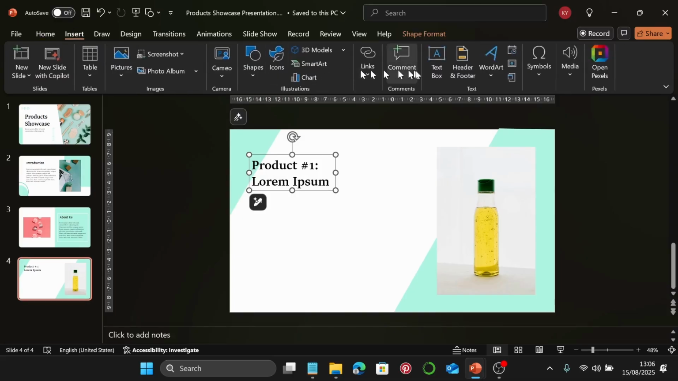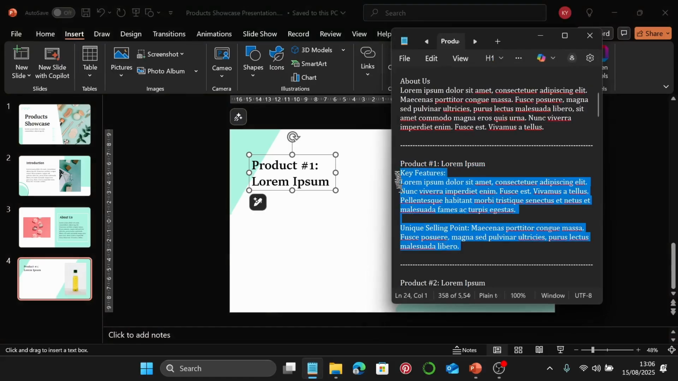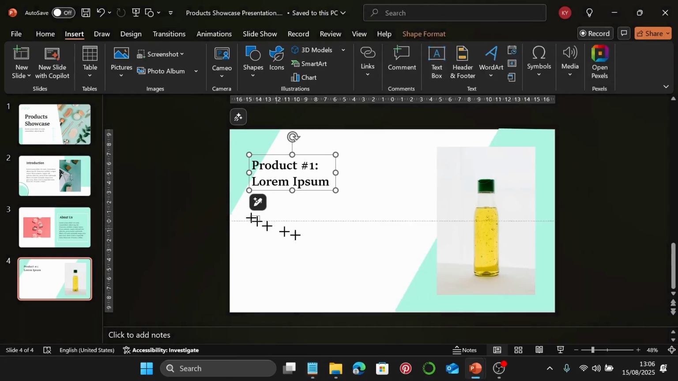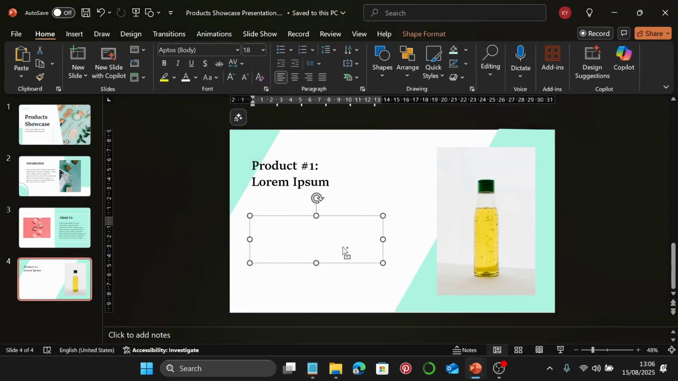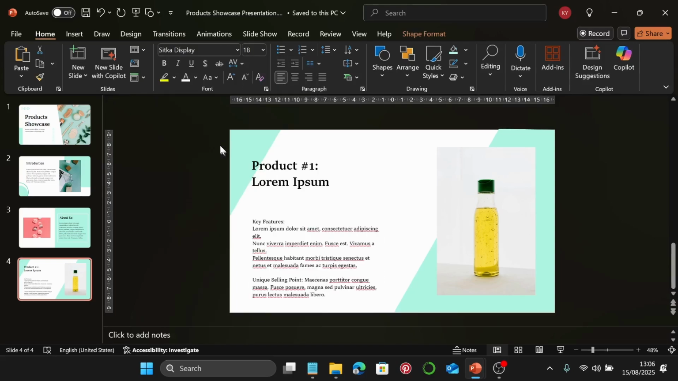Once again, go to insert text box, and I'm going to grab the content for this, copy it, and we're going to paste it here. I'm going to select the entire text box, change the font to Sitka display, size is going to be 20.